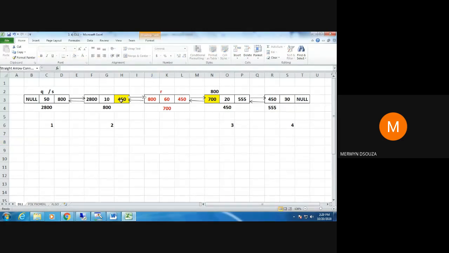When I get the value there as 450, this link changes. The next is now telling it to point to the node with the address 450. So it will change and start pointing like this to the node with the address 450. Clear? It looks a bit untidy here, but you will understand. So one link is formed from this node to the third node.